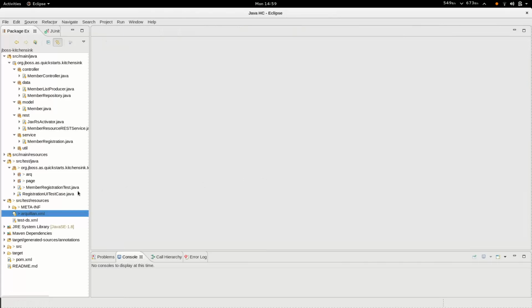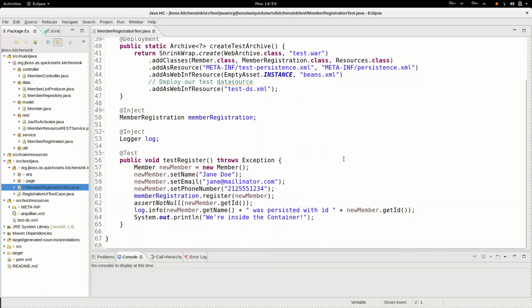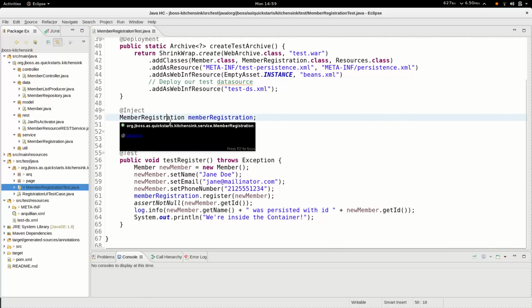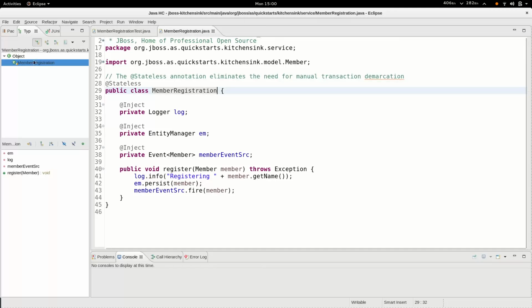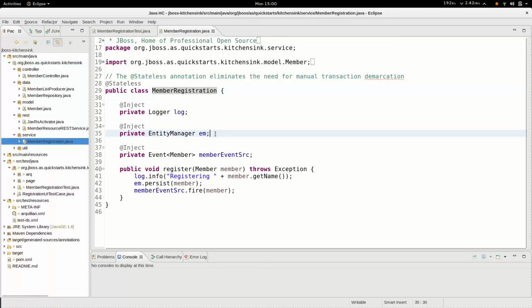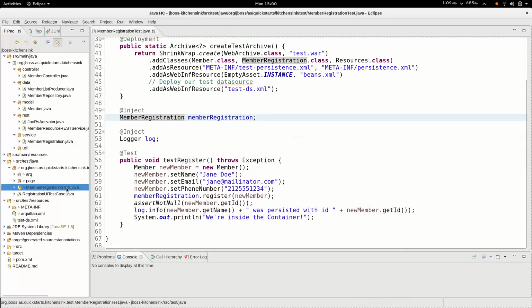Now back to the test case and have a look what that actually does. So we're injecting the member registration EJB. We're creating a member and we're registering it with that session bean. So we looked at before, this is just a simple EJB and will be registered or persisted to our database.